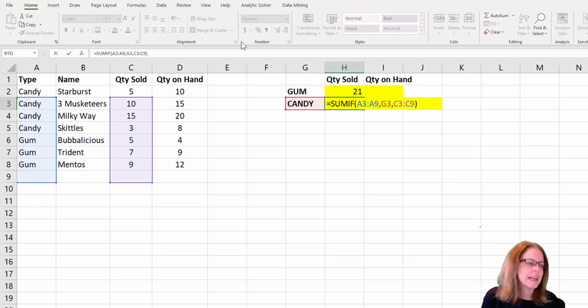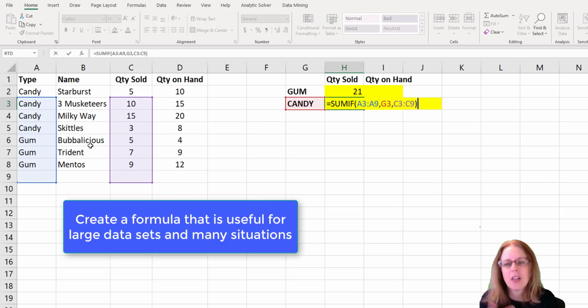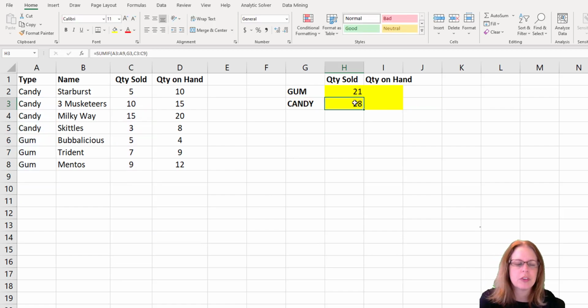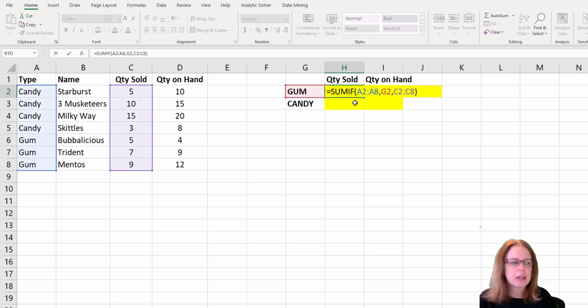Now, I could just very easily drag these references back up and make the formula right, but what if I had a lot of different types of product? So let's go back to our original formula and think about where we could use cell references and lock those cells. So I'm going to click F2 one more time. What are the ranges that we do not want to change?